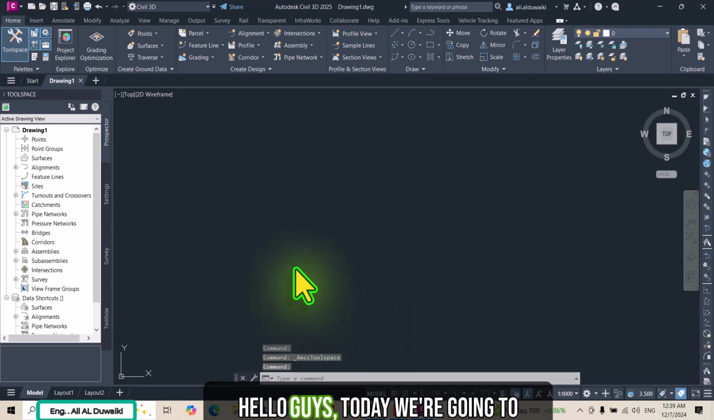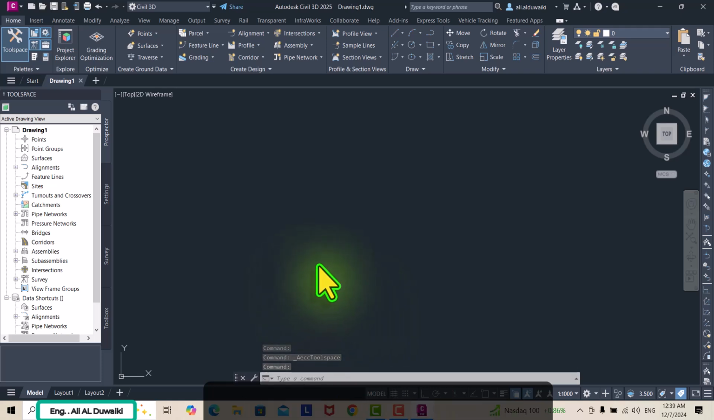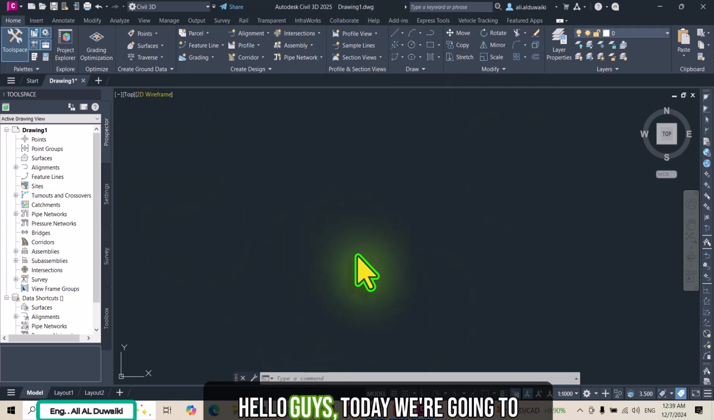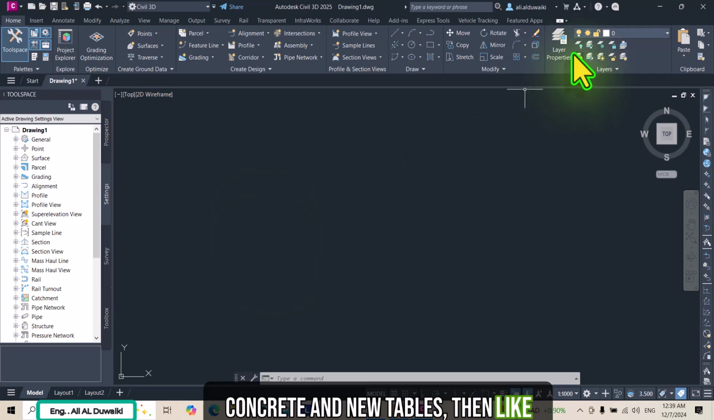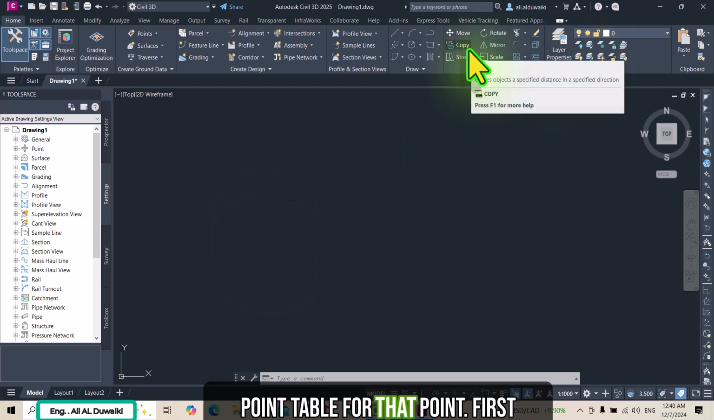Hello guys. Today we're going to explain point tables, where we're going to create new tables, then make a point table for that point.